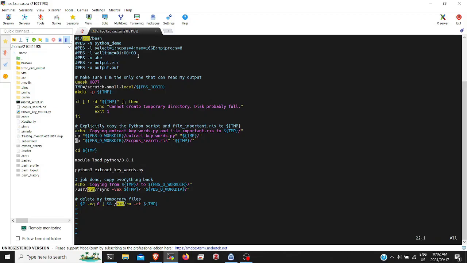So what I want to do is copy my extract keywords file from my work directory, where it is, to the temp directory. I also want to do the same for scopus.ris. I also want to take that from the work directory, my home directory, to the temp directory. And then I want to go into the temp directory. Then I'll be in the temp directory. I then load the specific Python that I want.